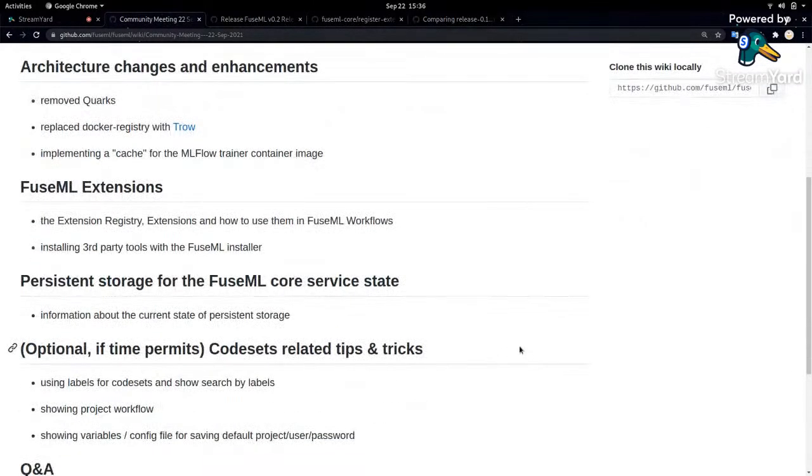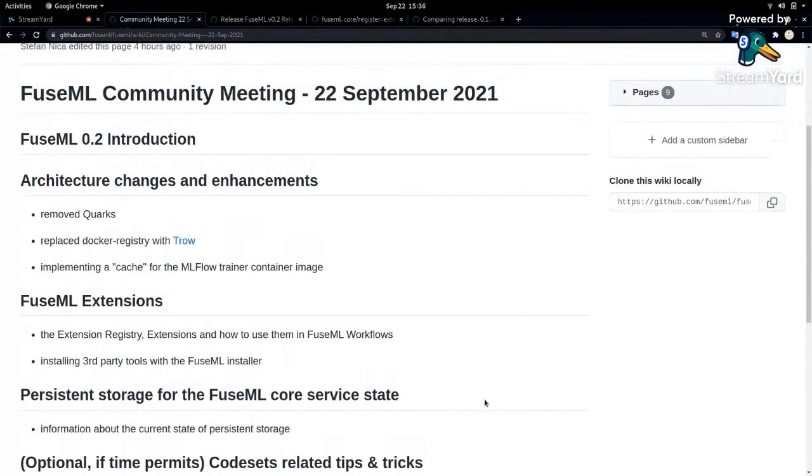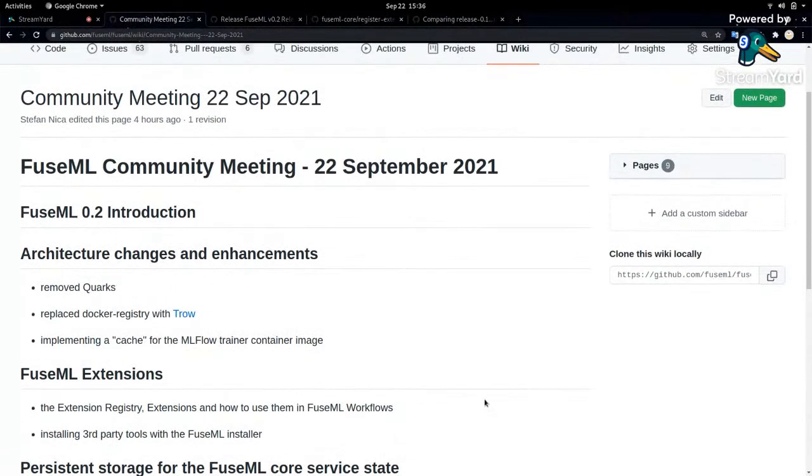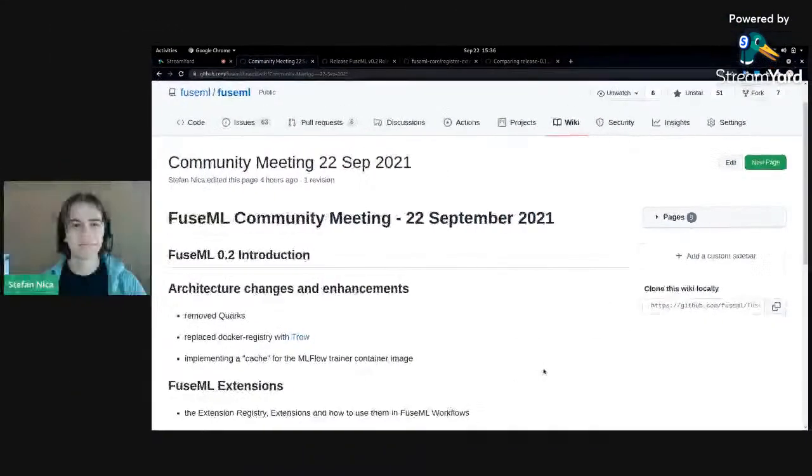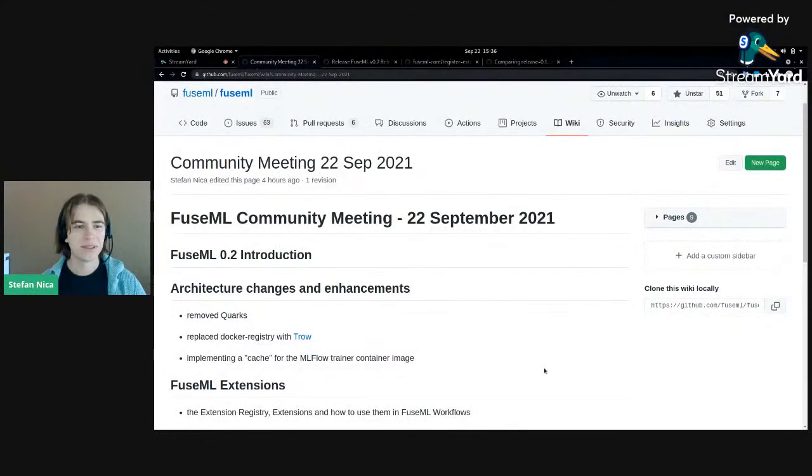Last thing on the agenda, if time permits, we can show you a few tips and tricks around how to handle codesets, projects, and users through the FuseML CLI. So that is basically what we want to walk you through today. Again, we're really excited to have you here. And without further ado, let's dive into it. Let's go to the first topic, the architectural changes.